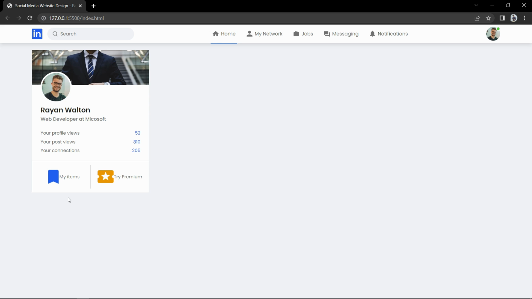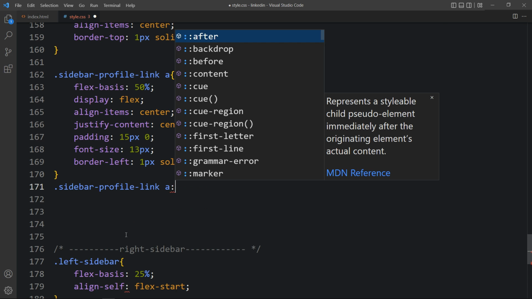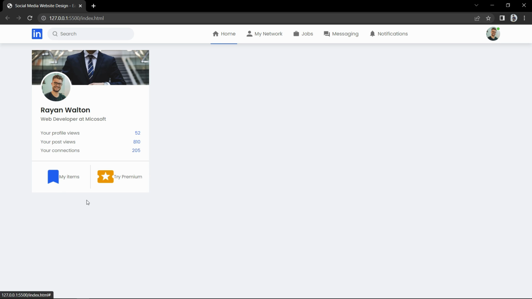Next we have to decrease the size of the image, and you can see we have the line at the left side, so we will remove that line. So let's come back and we will add this again, and here we will add first child. It will select only the first link, and in the first link we will remove this border left. So here we will add border left 0. So there will be no border line on the left side. Now we have the vertical line in the middle of the links.